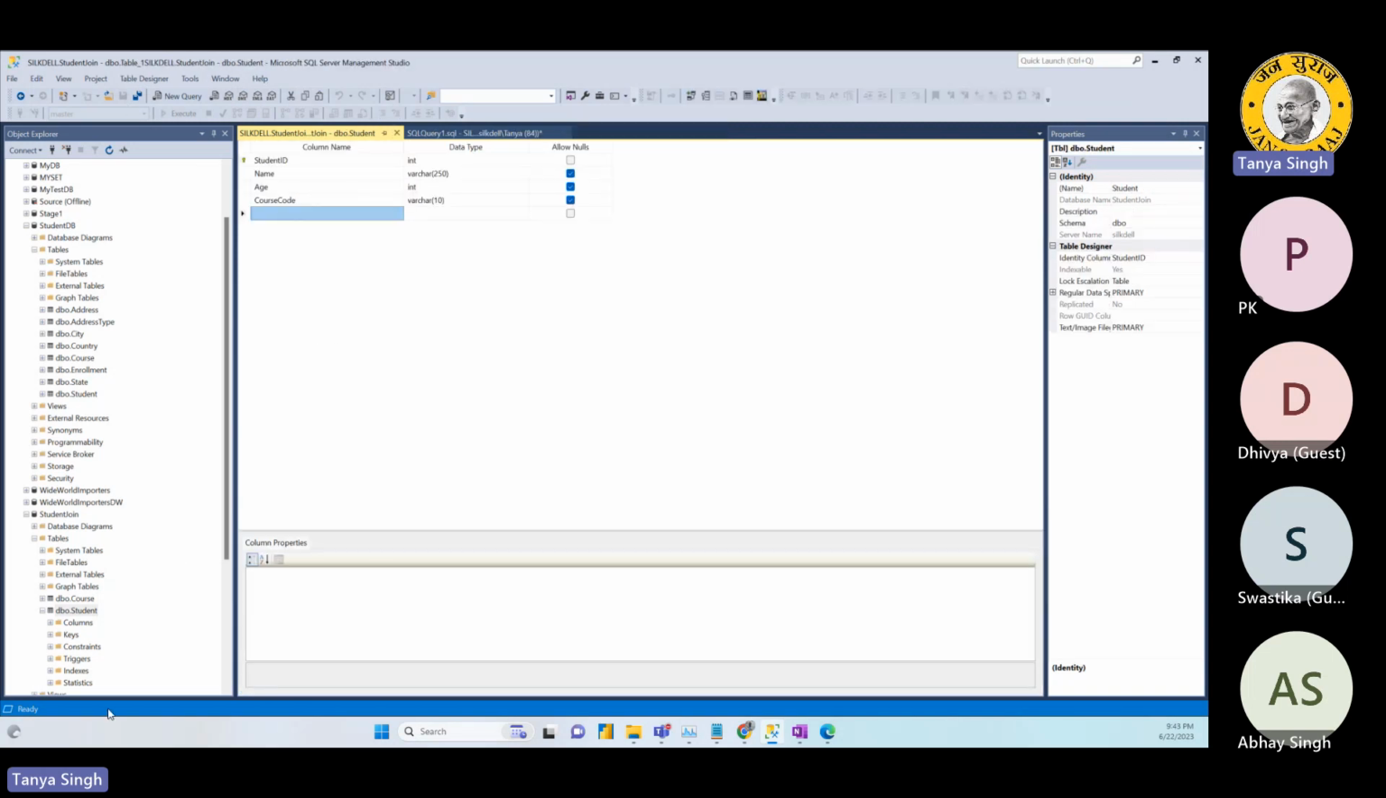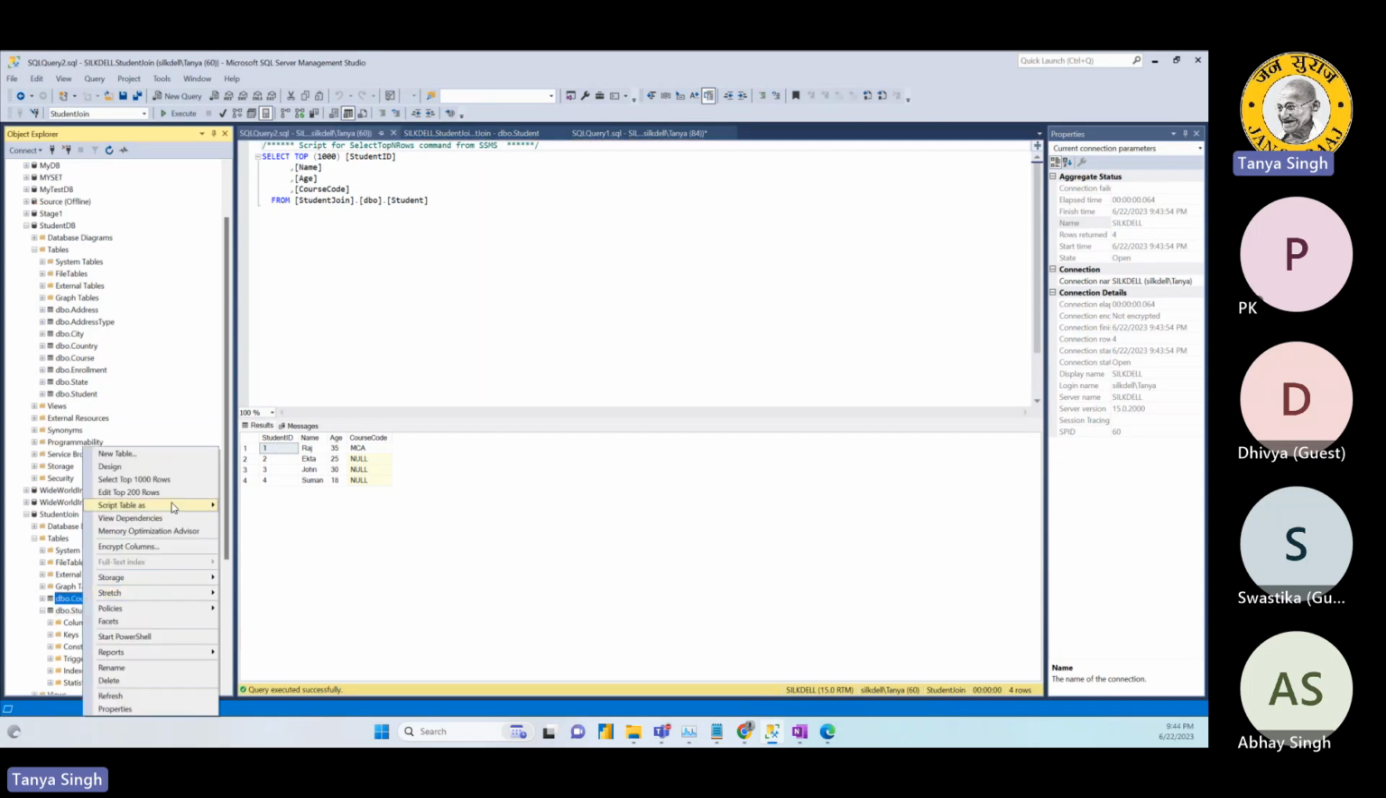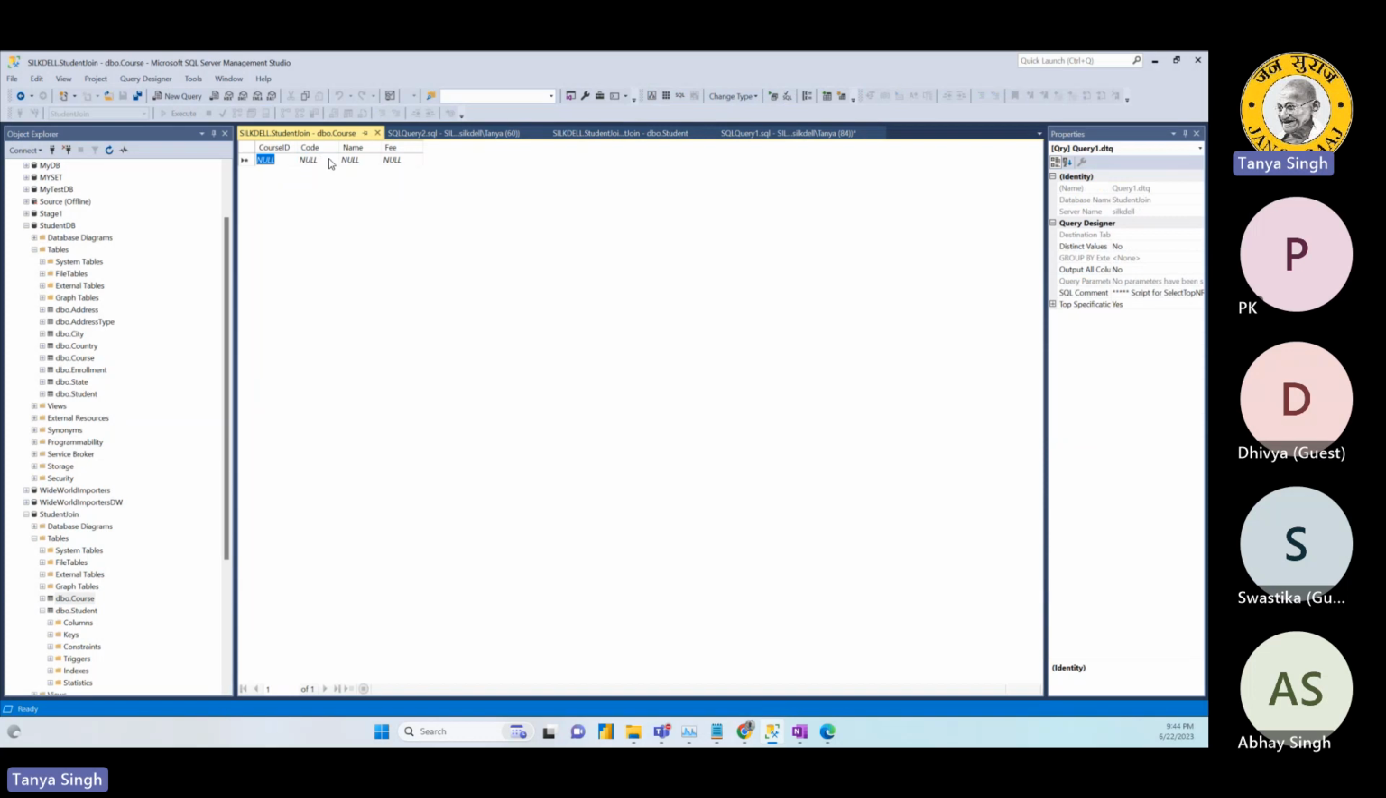So close this and you can open this record. You'll see 1, 2, 3, 4, and these values have been added. This looks the same, not exactly the same, but this will be your data, right? Now we need to add the data into the course table. Again, I'll follow the same edit and I'll use the MCA.